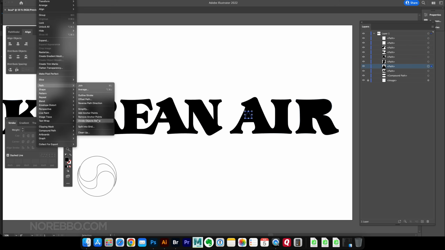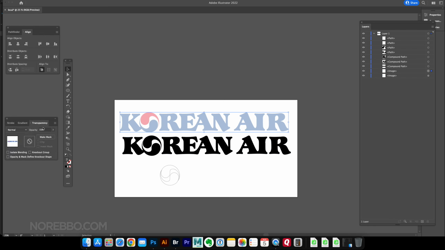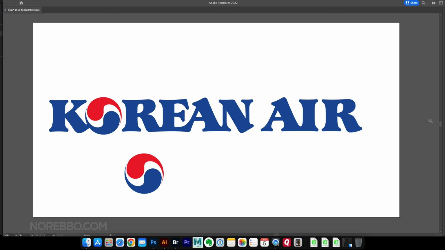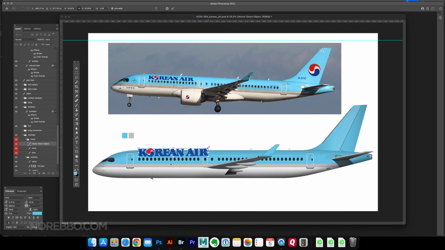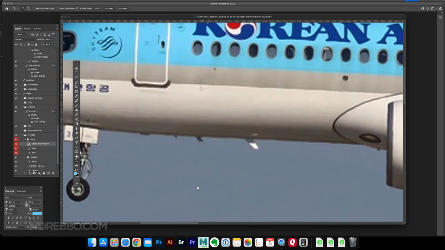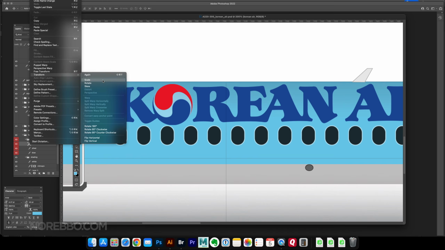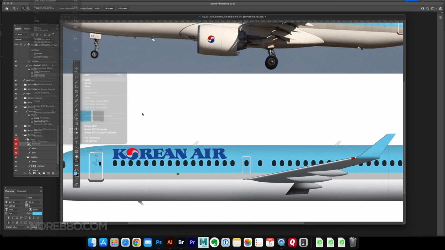So yeah, I've got the vector shapes drawn, just cutting out the holes and adding in some color there, and now I've got my vector Korean Air titles. And now I'm back in Photoshop, going to place that over top of the fuselage.